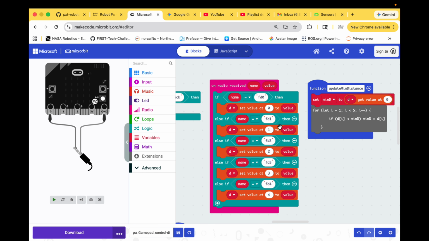LED. As you can see here, we check the name of the value sent out, and for every matched name, we set it to the right location. For example, for 0 we save to distance 0, for 1 we save to distance 1. Okay, so in that case, we filled out those 5 values.